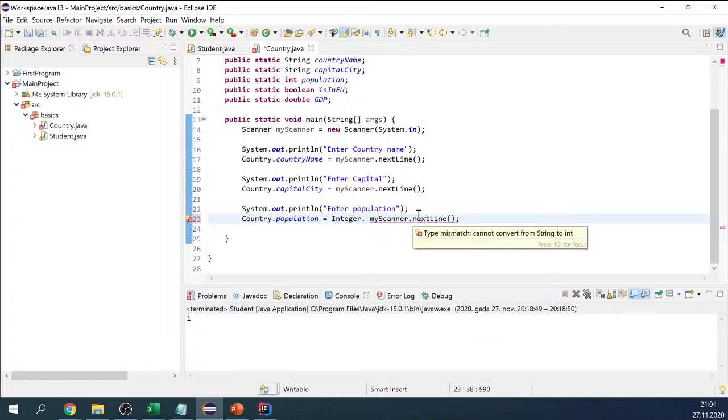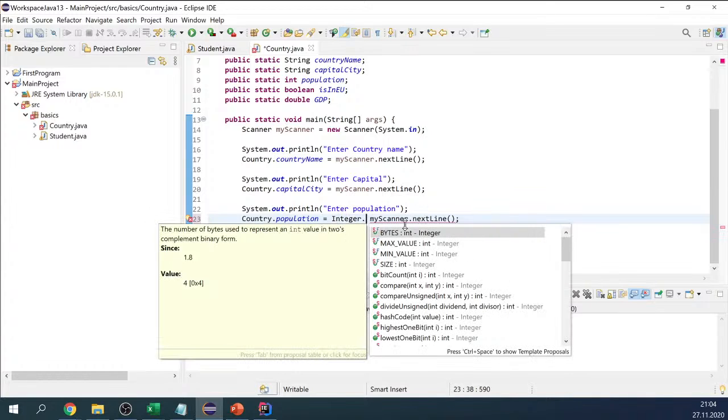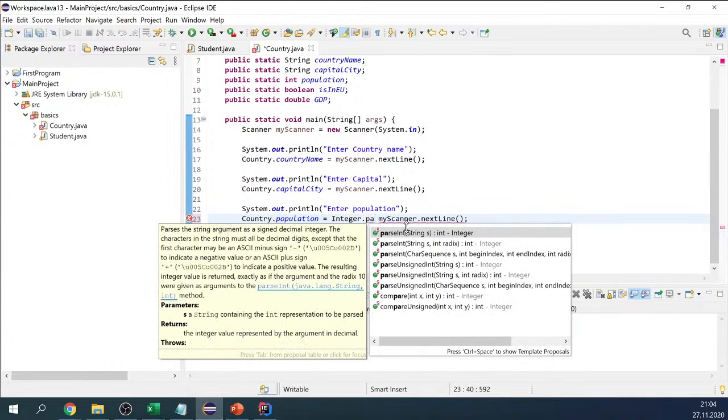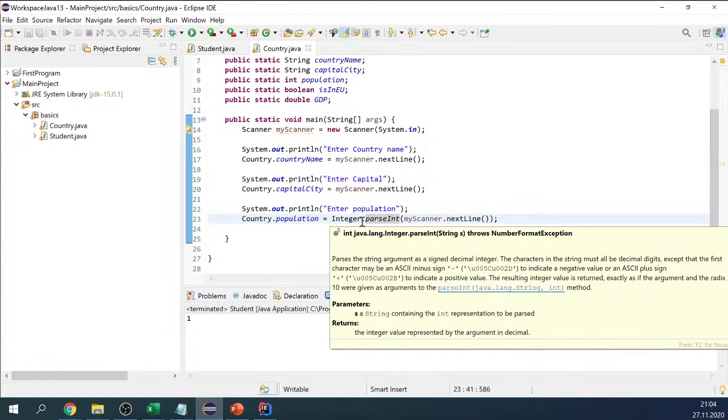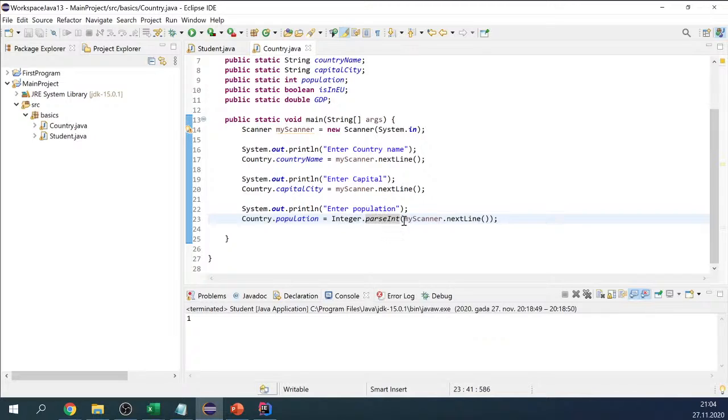To achieve it, we can use the Integer class, and here's the method parseInt. It will pass the string to integer. And right now, everything is fine for us. So we converted a string to an integer, and it is done using this parseInt method. This is for population. You can see that's an integer.